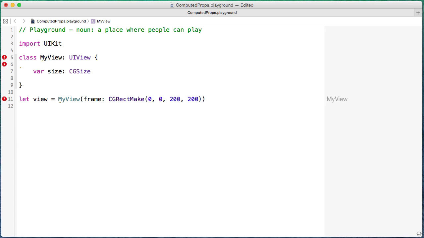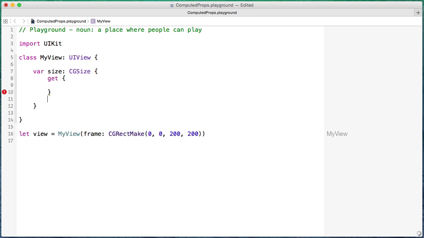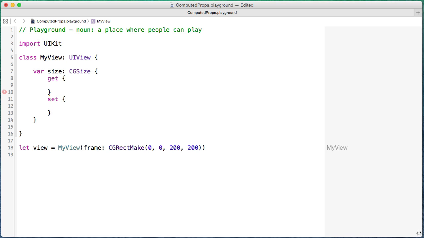So to create the computed property, we're going to open up some brackets, and now we need to provide a getter, and we can optionally provide a setter, which we're going to do. So we're going to say get, and then we're also going to provide a set by saying set. So now for the getter, all I'm going to do is return the size of the bounds of my view. So I'm going to return bounds.size. Now when this property is actually set, what we're going to do is change the size of my view. And this is going to be a nice quick way to change the size or the frame of my view.